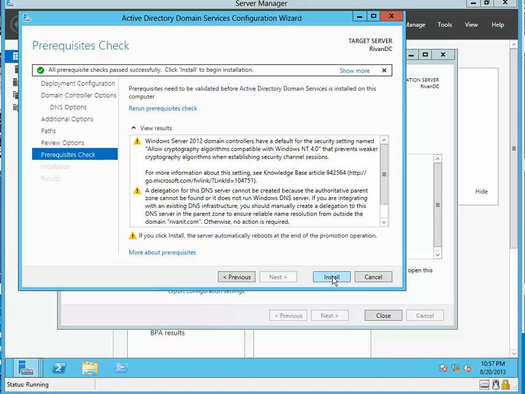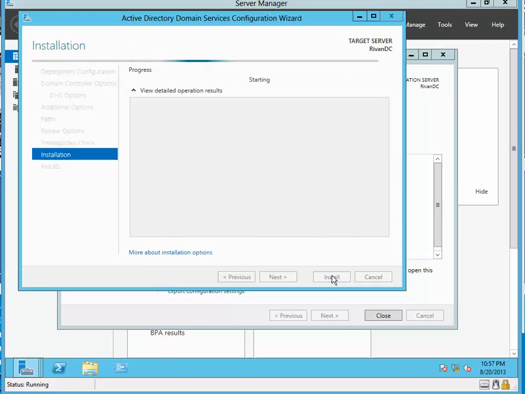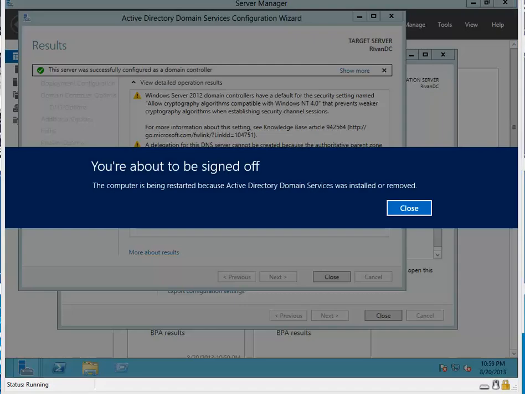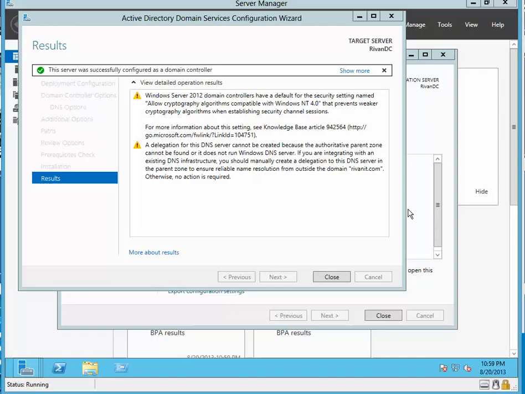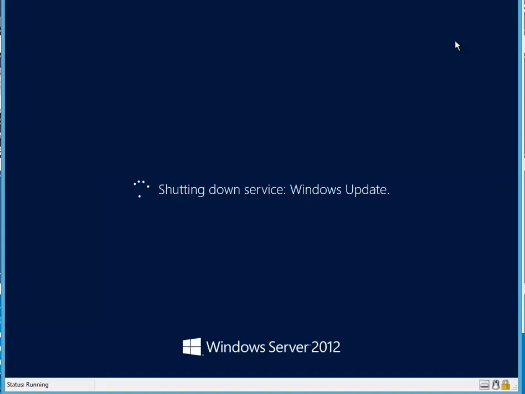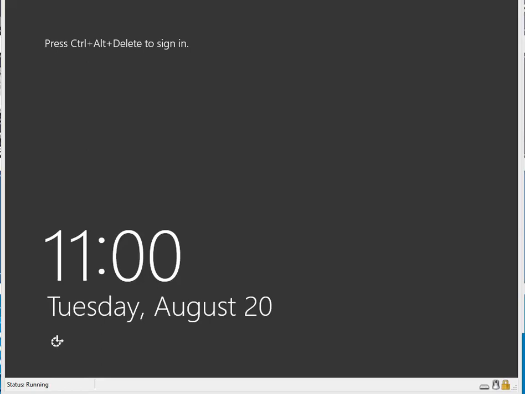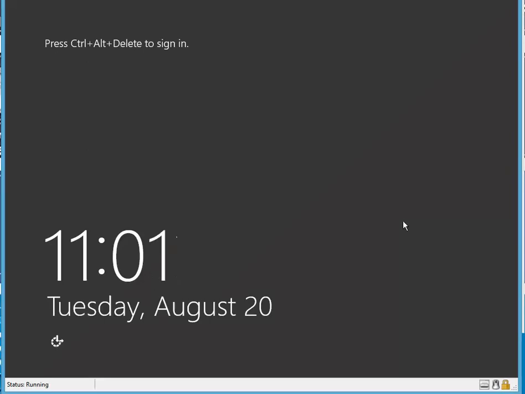Okay, now we are prompted for the installation page. Again, another waiting game. So I'll just pause the video again. Okay, after the installation of the Active Directory, you will be prompted to reboot. So just click close and your server will automatically reboot. Okay, now our server has successfully rebooted. It's time to go to the second phase of our installation.